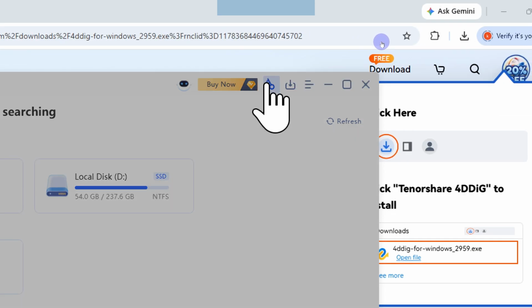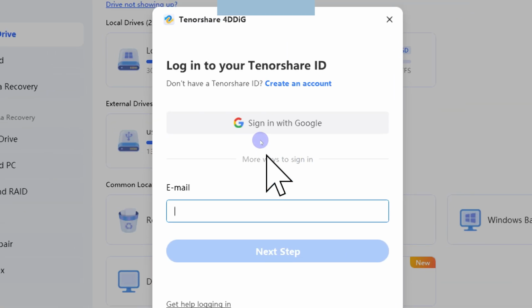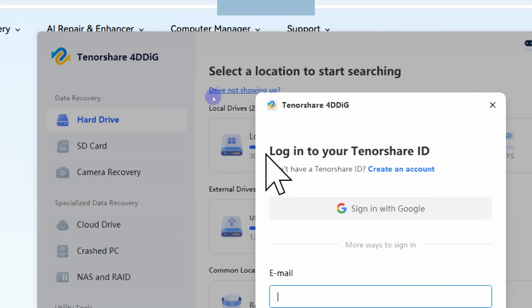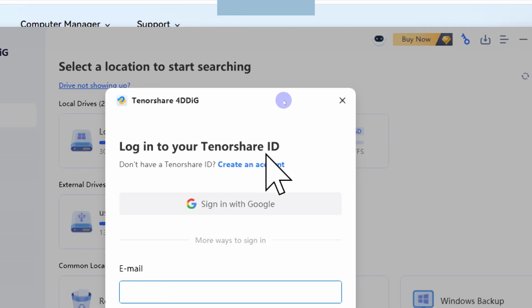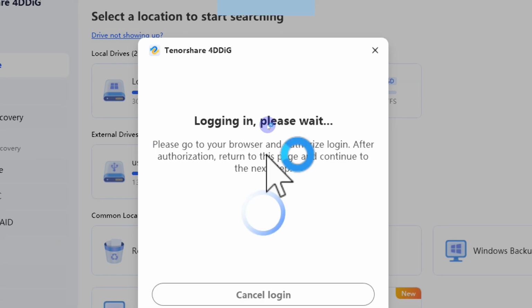The awesome thing about Tenorshare 4DDiG Data Recovery is that it completely removes the hassle of typing in long license keys. The software dynamically pairs your premium status directly to your account.